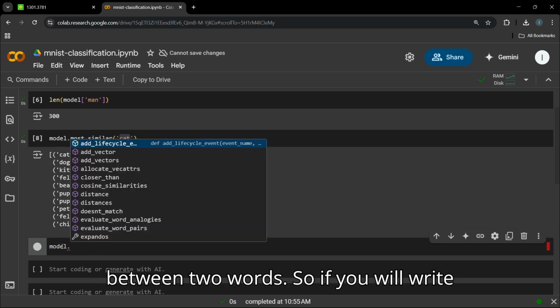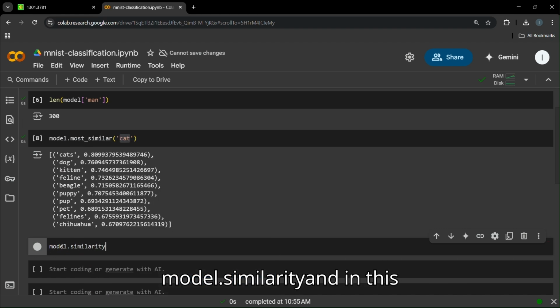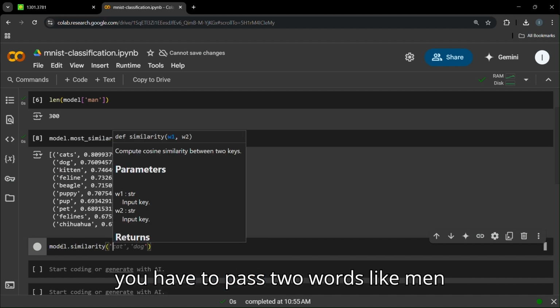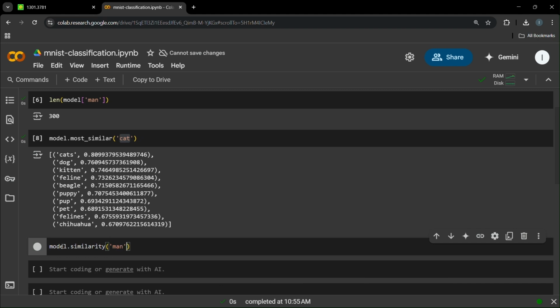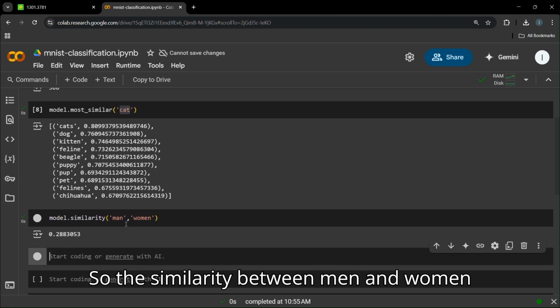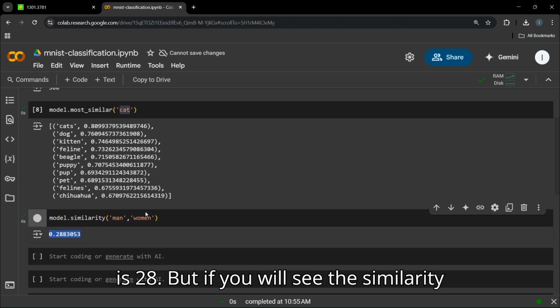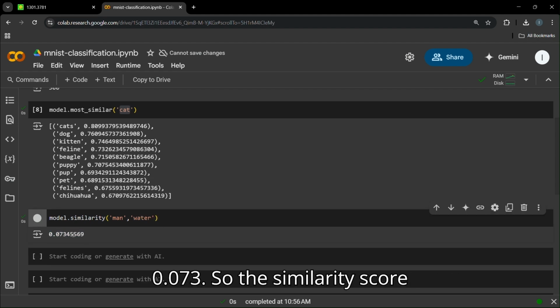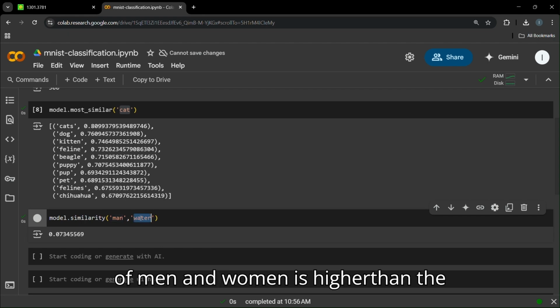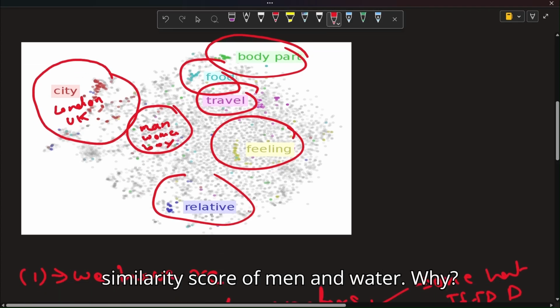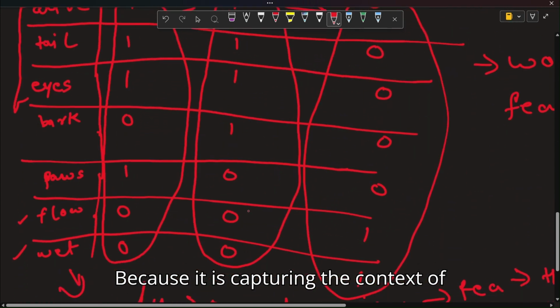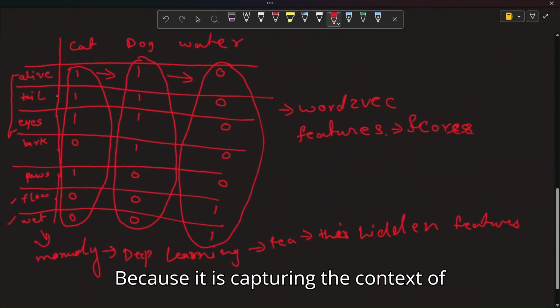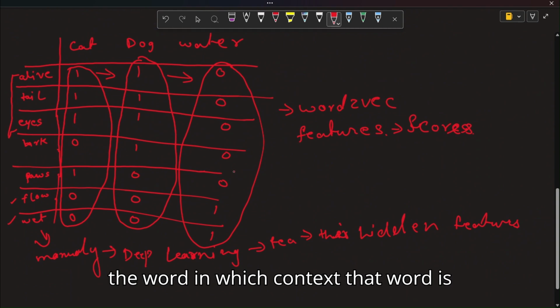Now it has many more functions, like you can check the similarity score between two words. If you write model.similarity and pass two words like man and woman, the similarity between man and woman is 0.28. But if you see the similarity between man and water, it will show you 0.073. So the similarity score of man and woman is higher than that of man and water. Why? Because it is capturing the context in which that word is being used.